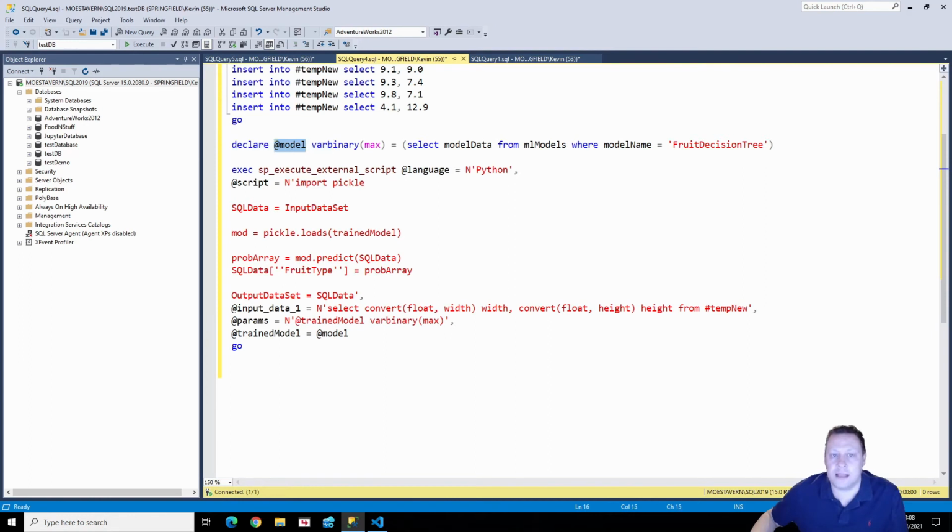What we're going to do here is declare model as varbinary(max), and I'm going to go and get my fruit decision tree model. I'm going to get that binary column and put it in here.